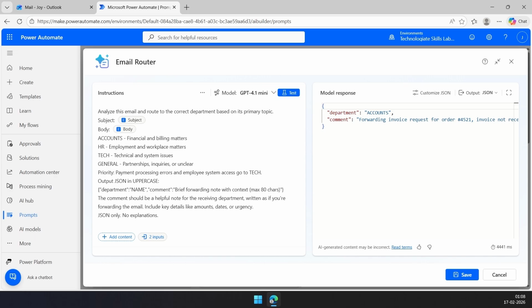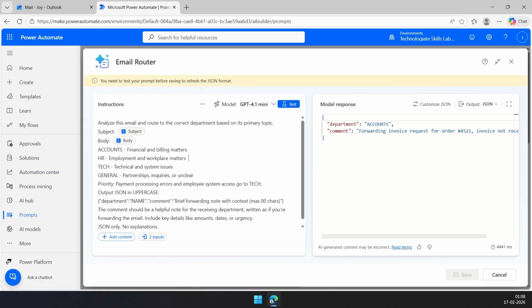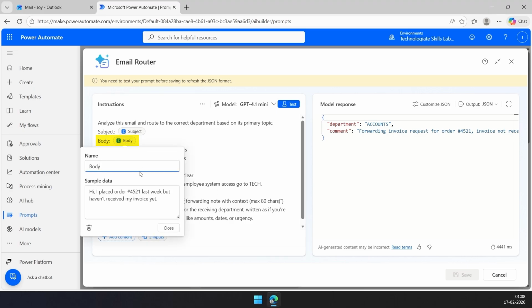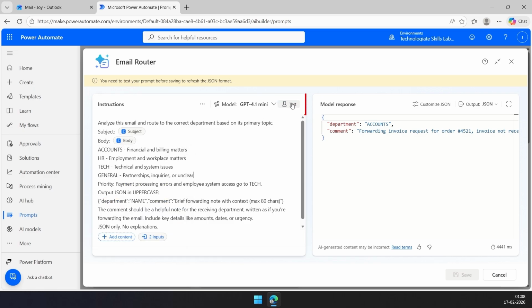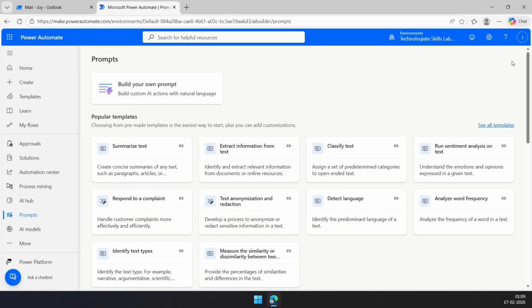Before saving, let me test with another email. For the subject, I'll change this to can't log into my account. For the body, I'll add this: I'm getting error 404 when trying to access my dashboard. I'll click this test button. The department is tech, and the comment explains it's a login error. The AI is working correctly. Now I'll save this prompt. It is saved. I'll close this.